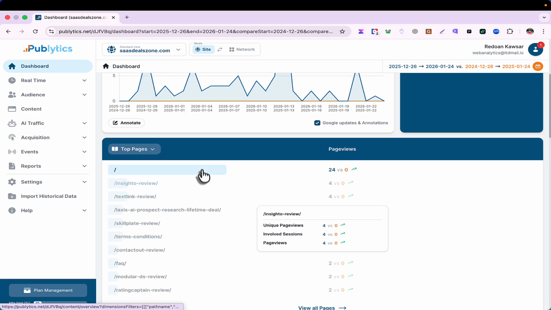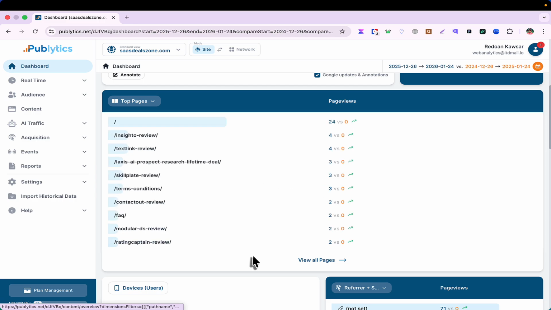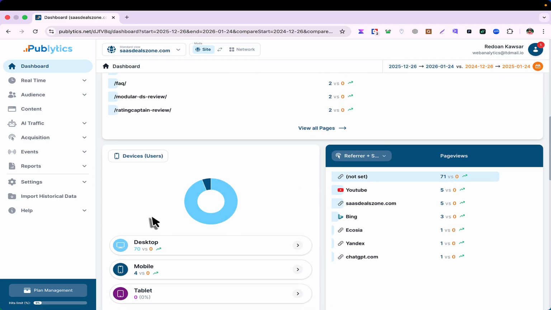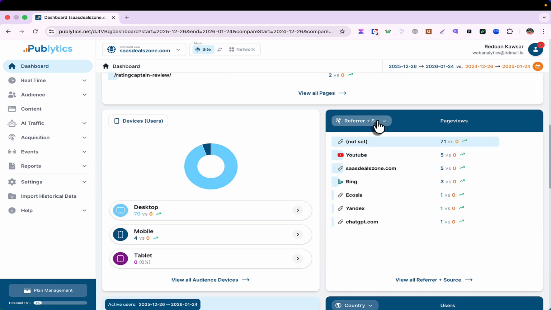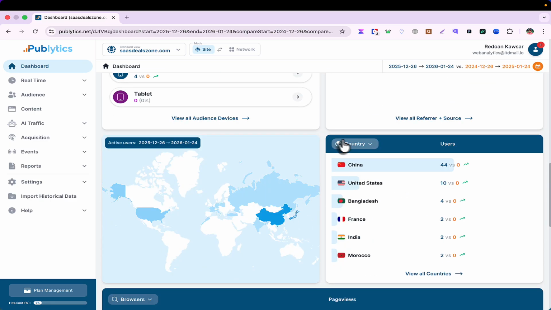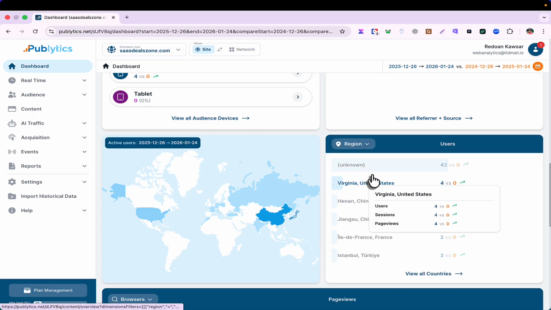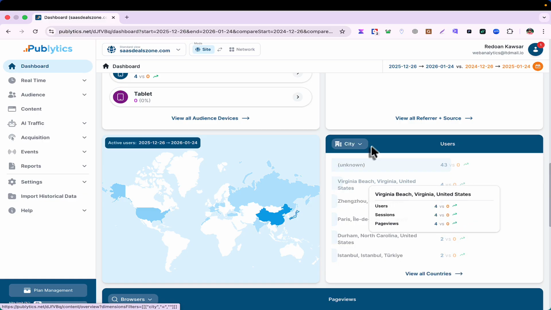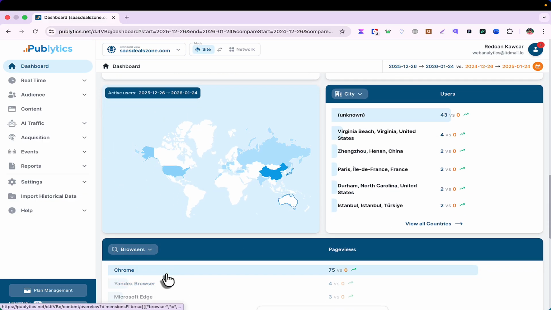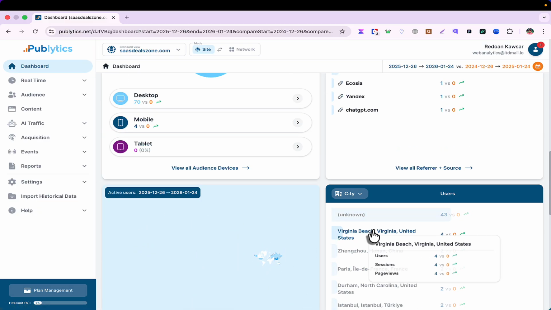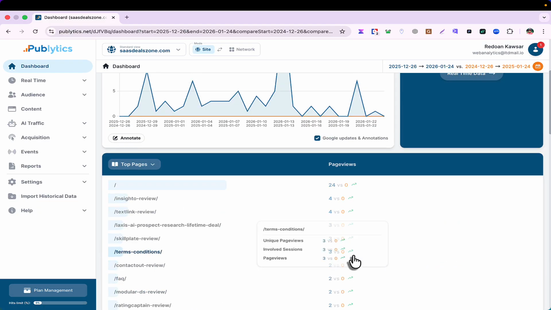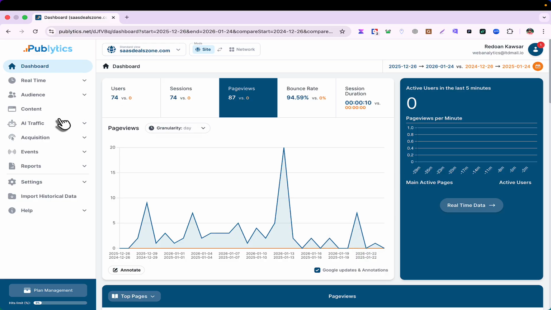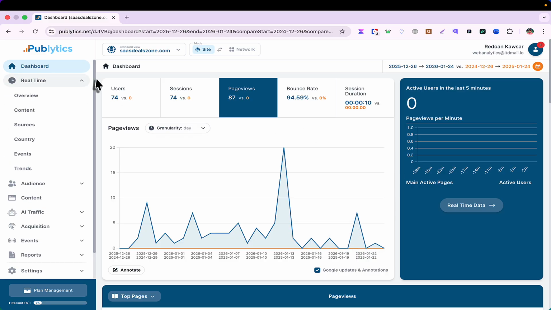As you can see, these are the top pages from your website, and this is the device, this is the referral source, and this is the country-level breakdown. You can also check the region-level breakdown here. You can also check the city-level breakdown here. This is amazing, I think. You can also check the browser history from here. Now let's talk about real-time data.